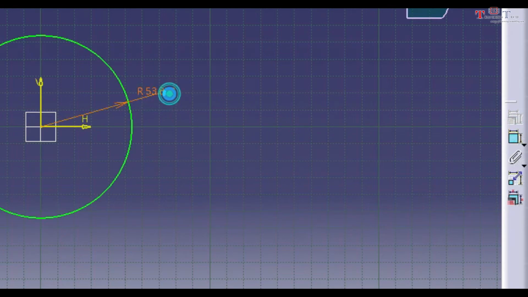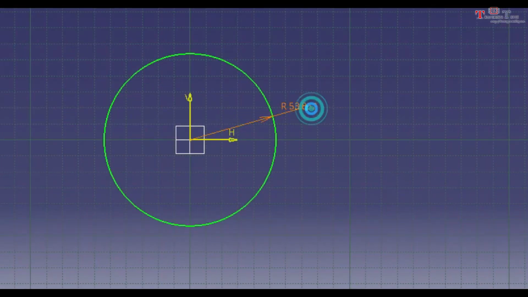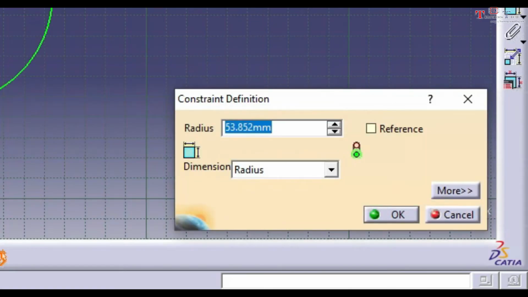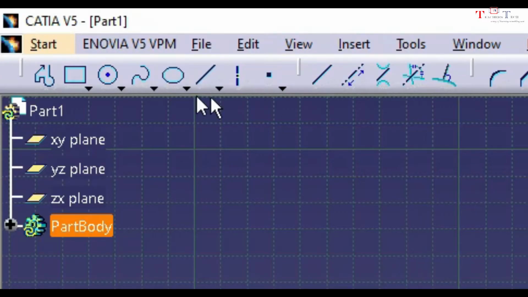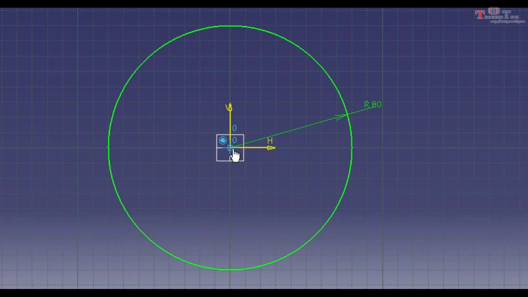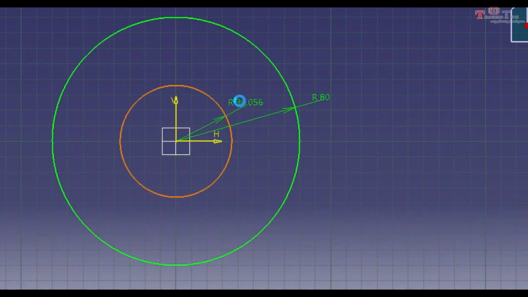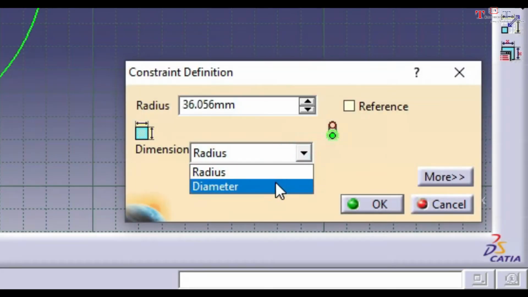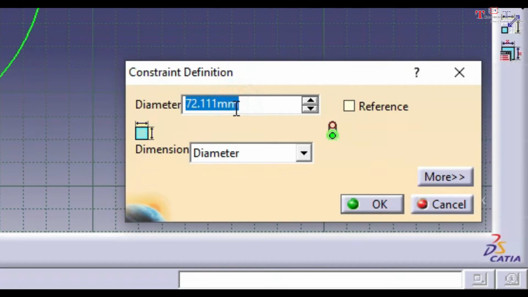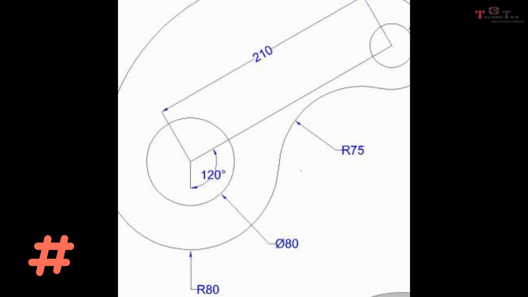Click this dimension constraint. Change the radius value to 80. Give OK. Then once again click the circle, same origin point. Now change the dimension to diameter, then enter diameter value as 80, give OK. Now we have drawn the next.